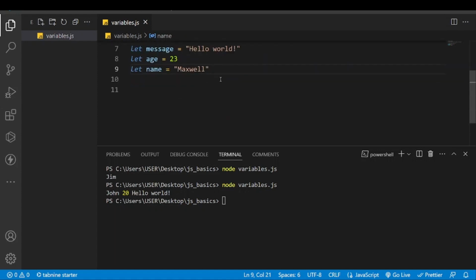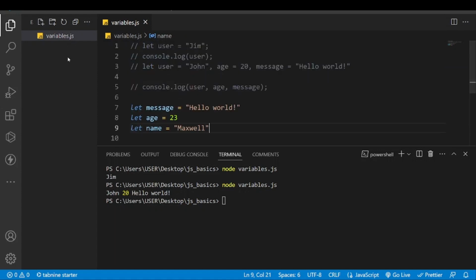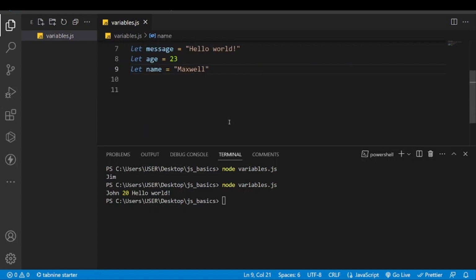So this is just the basics of JavaScript. We have just started with variables. In the next video, I'll be showing you data types and many other videos on the basics of JavaScript.